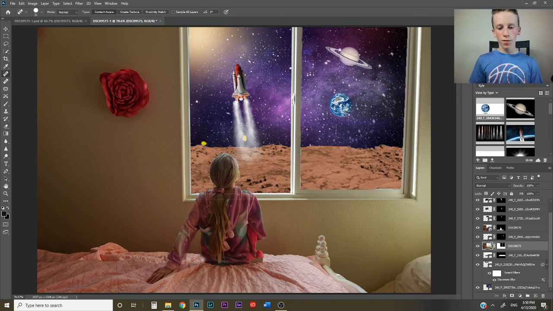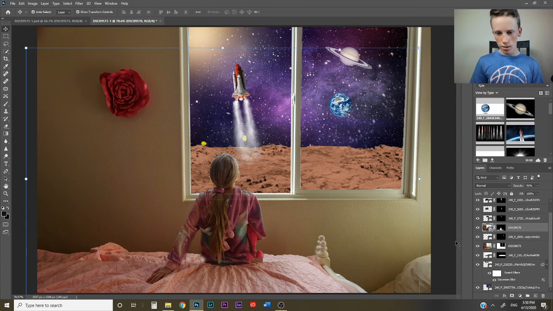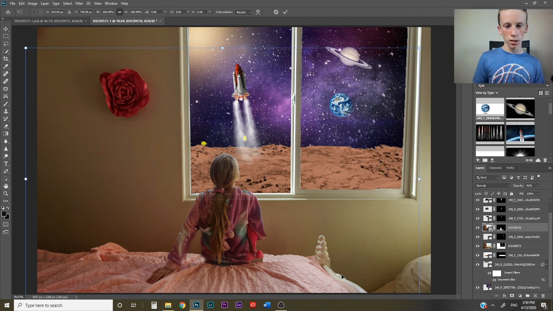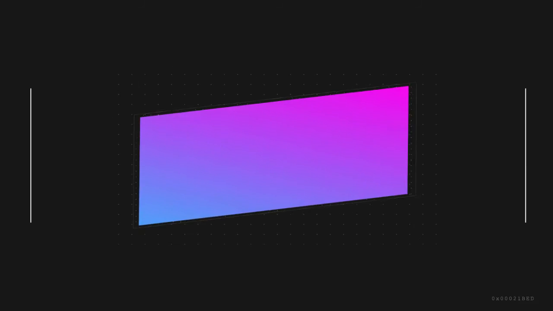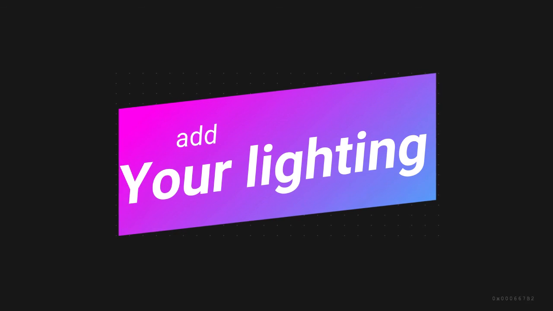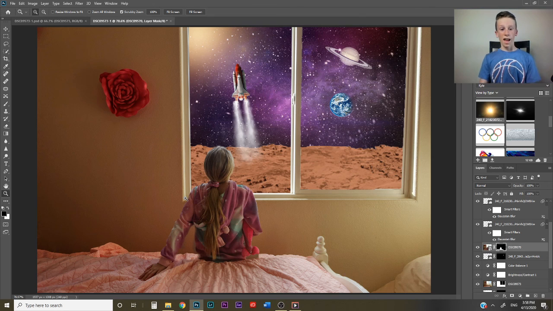If you see, we have two handles over here. So we are going to size this bed up, Control T. And there you have it.